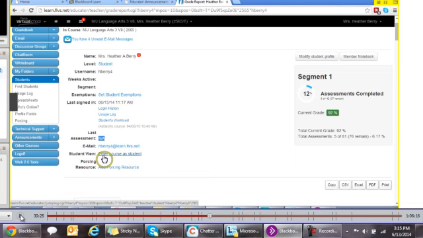You do have the ability to enter the course as the student. However, I want to caution you against this because when you click that, where it says login history, the computer assumes that is the student entering the course. There's no way for it to differentiate. So be aware that your login history is affected when you enter the course as that student.